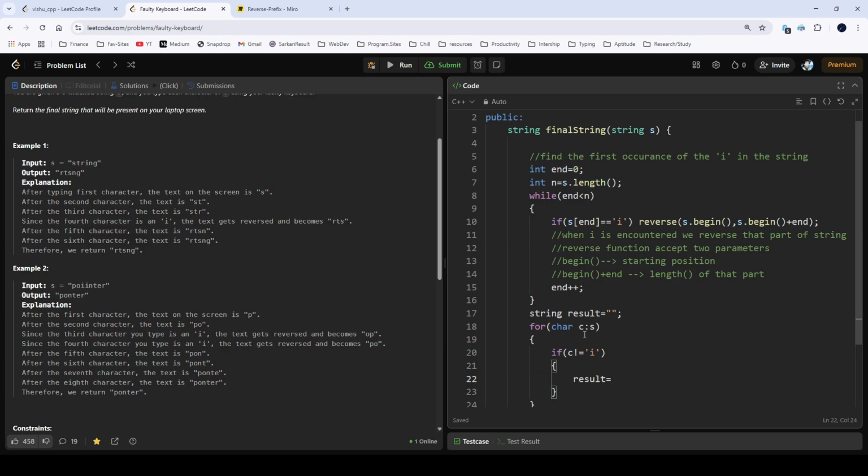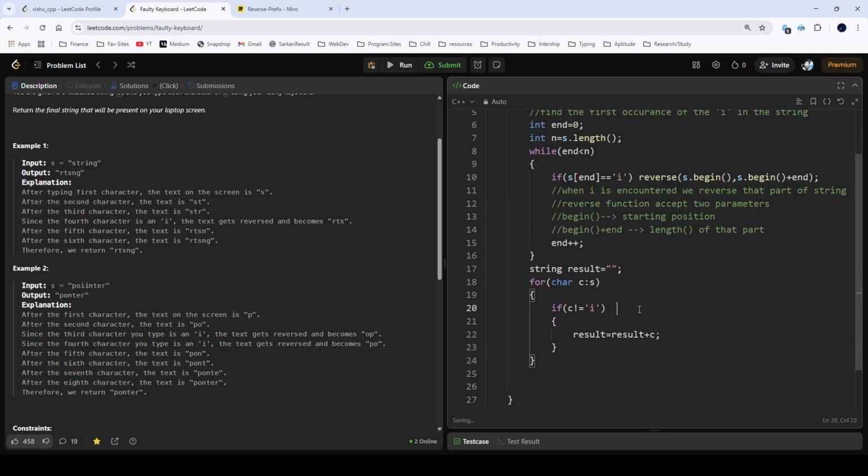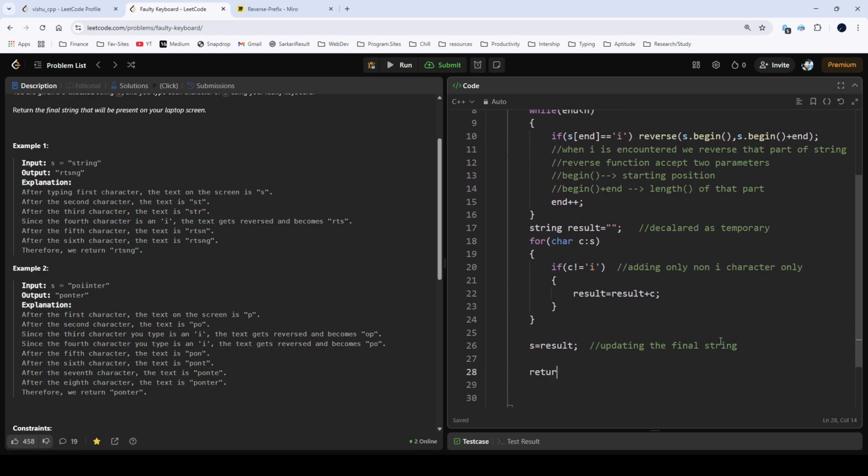So result plus c, adding only non I characters only, and simply we are just updating the final result to the declared temporary string, updating the final string, and return. Yes.